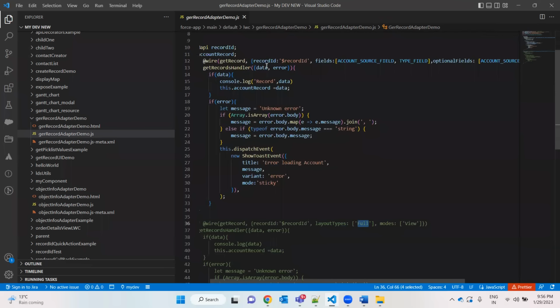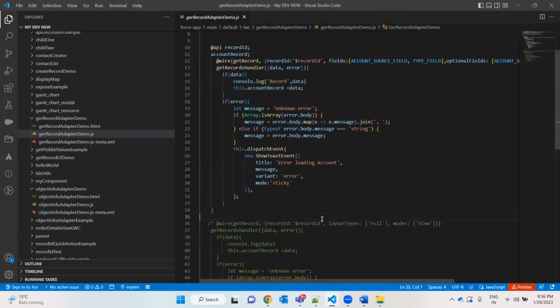So there are two types, or two modes, of getRecord. Either we can use fields or we can use layout types. And in layout types, there is a mode also that we have to specify. There are three values: create, view, and edit. If you are using view, only those fields come which have view access for your user. If you specify edit, only those fields will come for which you have edit access.